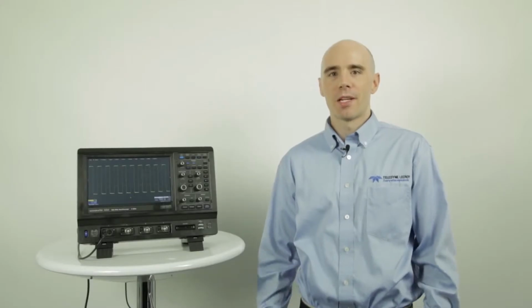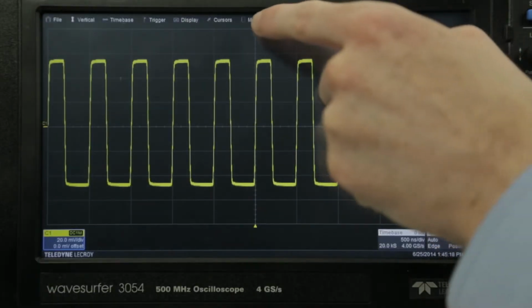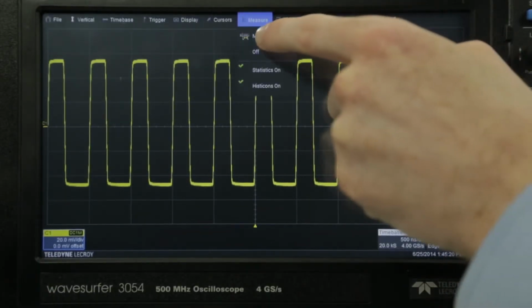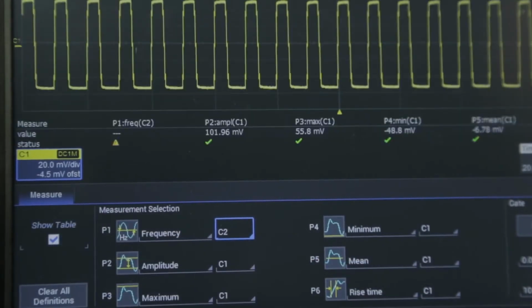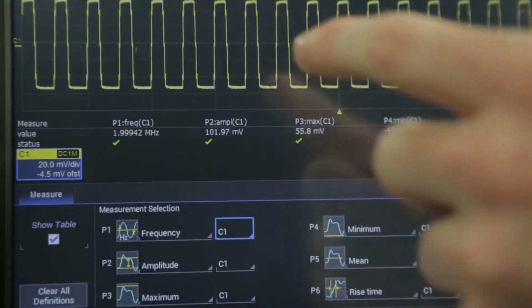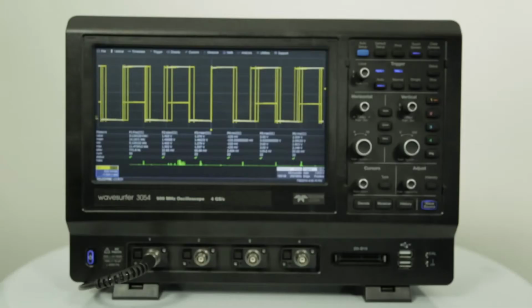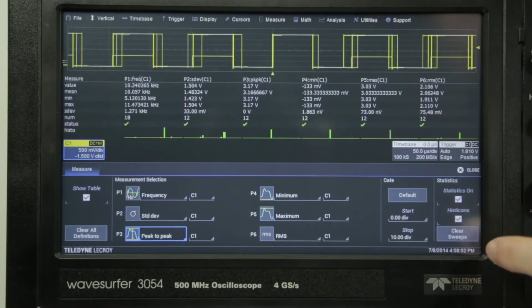Now, let's set up some measurement and math functions to do some analysis on the acquired waveform. The WaveSurfer 3000 allows the user to display up to 6 parameters at once. The measurement parameters are set up from the Measure drop-down at the top of the display. Enable the Show Table checkbox and set up each of the 6 parameters as necessary by selecting the corresponding parameter selection. Each parameter setup allows the user to select a source and measure type. Gating is also available to isolate measurements to only certain portions of the display. Statistics and histicons can be turned on for all parameters from the main Measure Setup dialog.